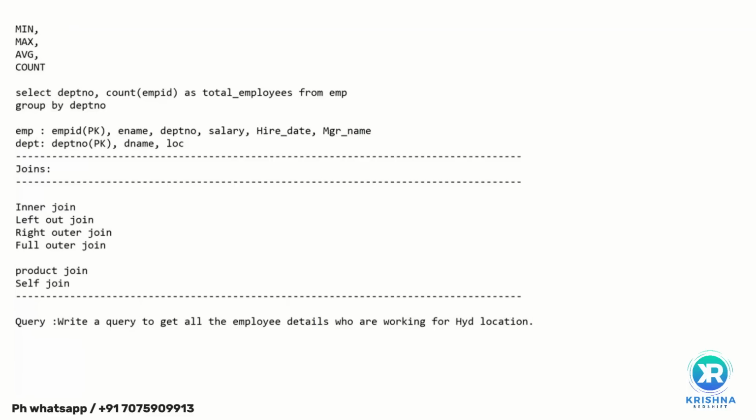This is the query. Then you have to read the query clearly and understand what he needs. Write a query to get all the employee details. So what he needs is employee details. What type of employees? Employees who are working for Hyderabad location. So the location of the employee should be Hyderabad.